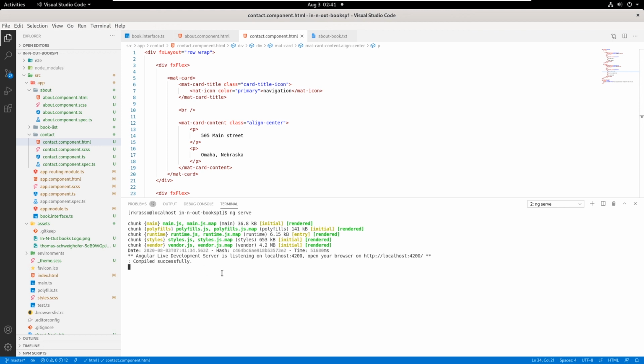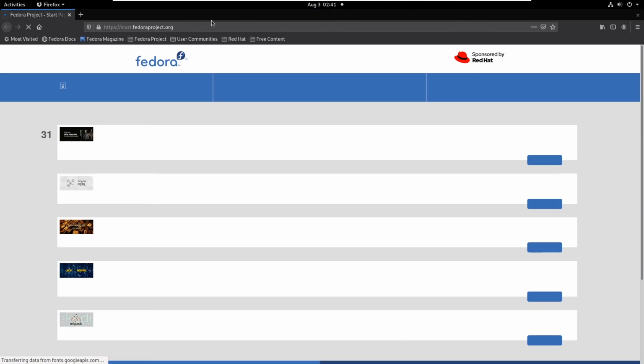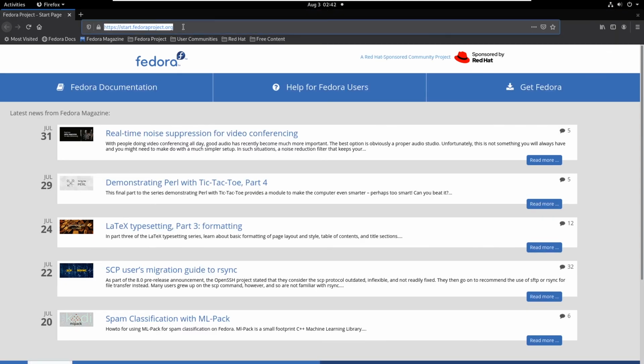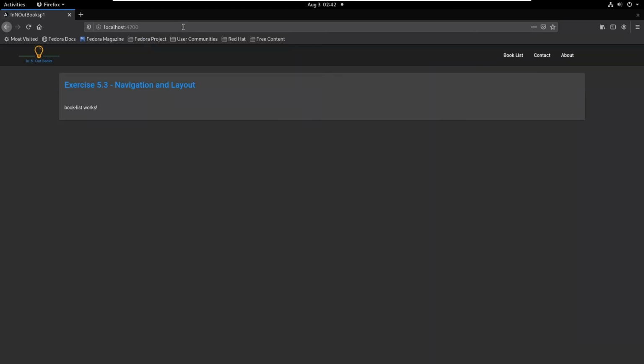So let's go and open up a browser and take a look at the application. We'll just need to navigate to localhost:4200. And assuming you wrote the application correctly and followed along, you should see a welcome screen that has our exercise name, which was in that blue font color that we created in the previous exercise. We can see our logo on the left-hand side here, In and Out Books. And then we also have 3 navigation links: book list, contact, and about.